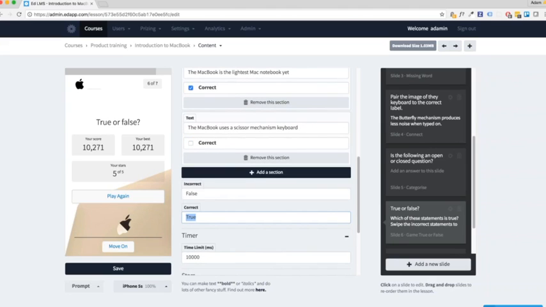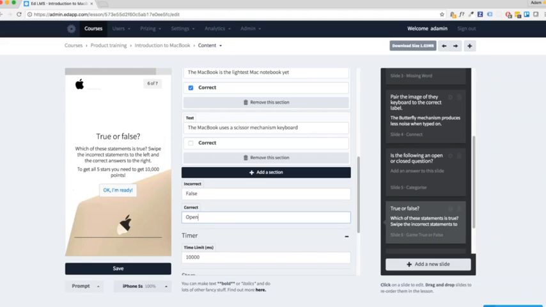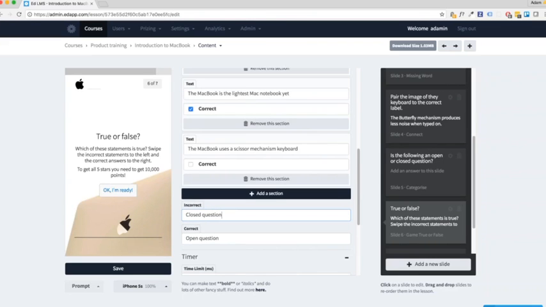Anyway, we're going to look now at the other variation of the true or false game, and that is like a categorize. So let's go back to reinforcing open and closed questions. So here we say open question, and as you can see here, the correct checkbox is unchecked. That means it's incorrect. It's going to be a closed question. And correct here is an open question. It's going to the right.